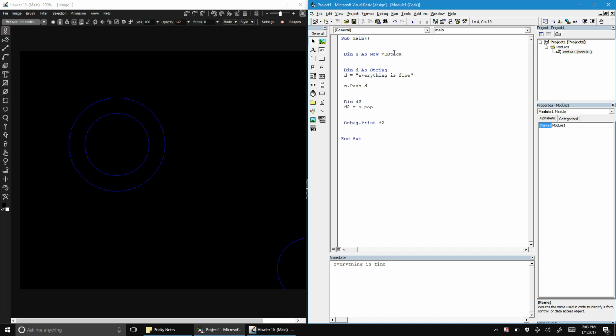Let's try it with a different data type. Let's try a single, which is a floating point data type, and we'll make this equal something, and we'll do that, and it printed that value. All right, that's good. So we know it can store strings and it can store floating point values.